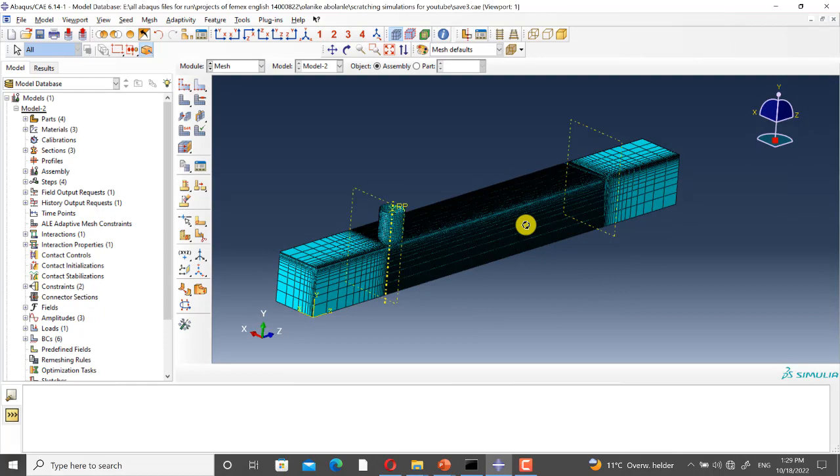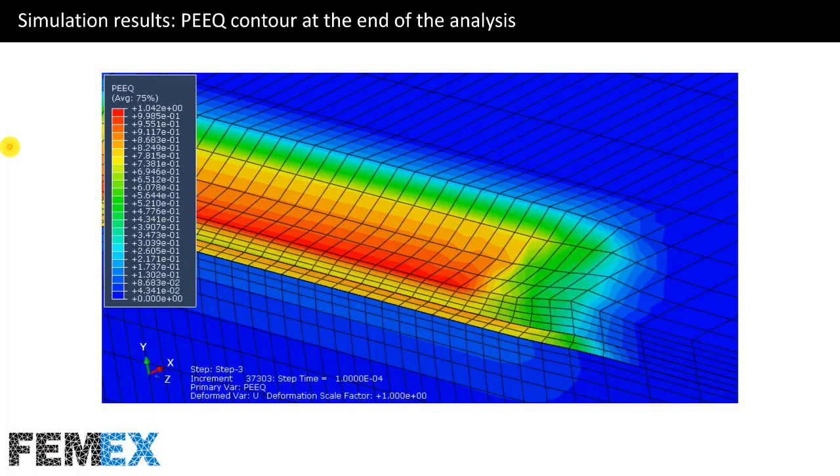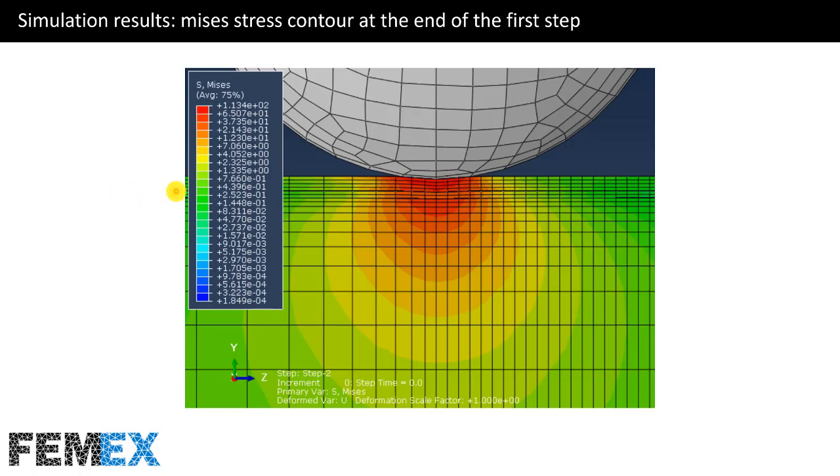Now I go back to the slides. Now I want to talk about the simulation results. Here we have the PEEQ contour at the end of the analysis. And here we have the Mises stress contour at the end of the first step.